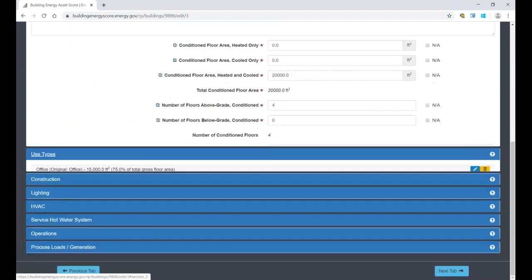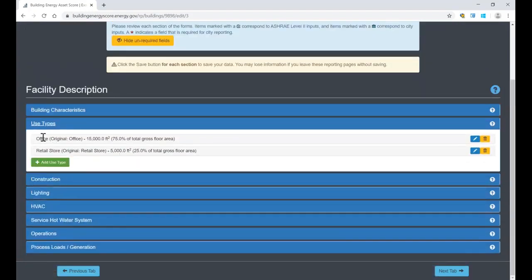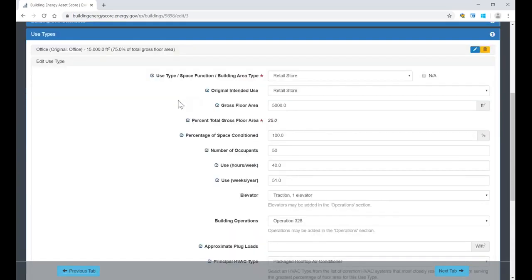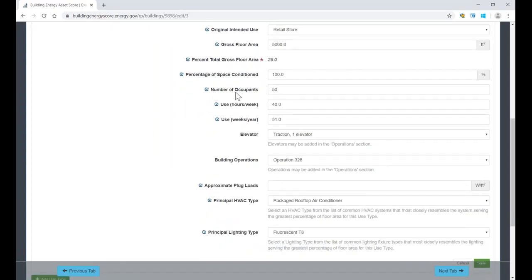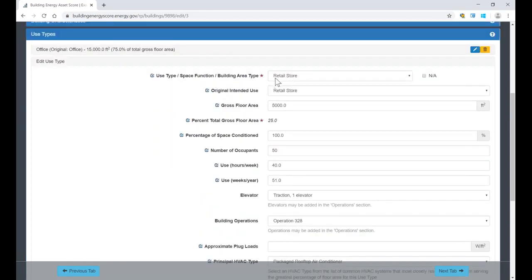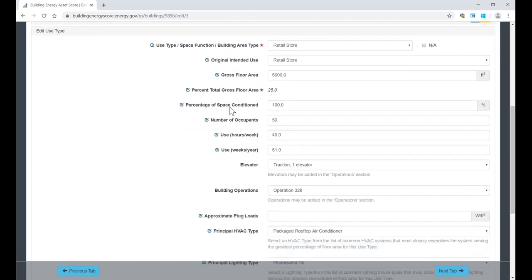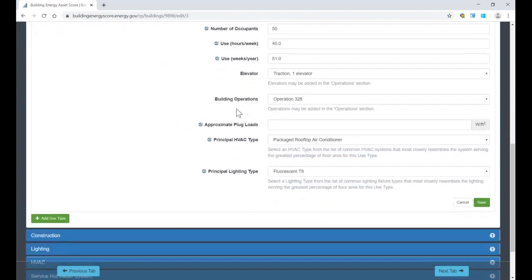And we're going to move on to the use types. Maybe this particular building has space in it for office, space in it for retail. We have entered a value for the square footage for the retail space, and the tool automatically calculated what the percentage of the total gross floor area is, and that could be handy. You can refer to that on the screen here. If you open up the retail space, you can see that we have entered both information for the required fields and additional fields for information here.